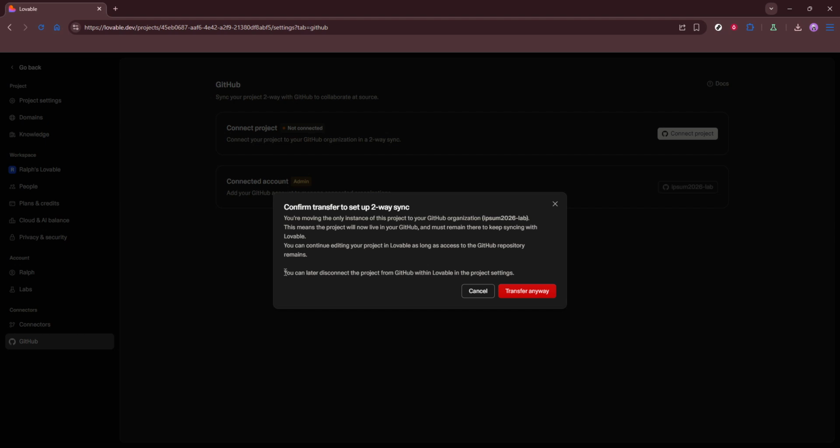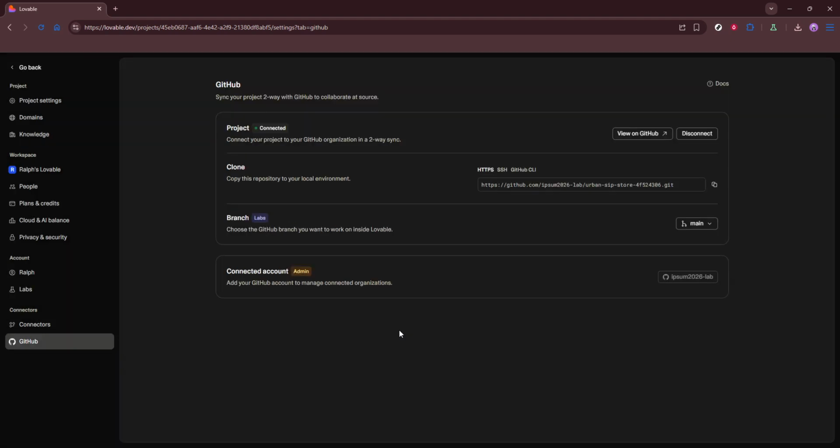You'll then see an option labeled Transfer Anyway. Click that to confirm the connection. This action acknowledges that Lovable will link your project to the selected GitHub owner and proceed with the sync workflow. If you're unsure, pause here and review which account or org you've selected so everything maps to the right repository space. After confirming, click Go Back to return to your project view in Lovable.